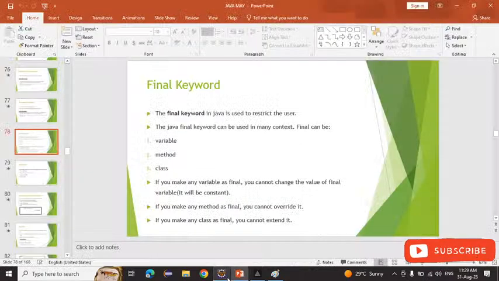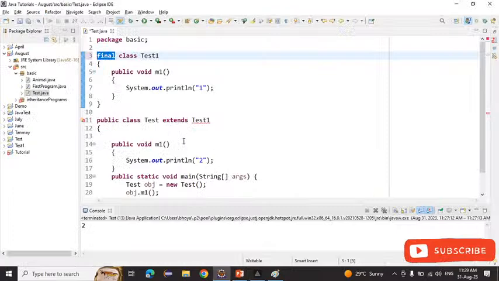Anyone have any doubt inside final? Overloading? No, it will not work. It is for overriding only. Right, so this is all about the final keyword, and today we saw overriding as well as the final keyword. Today we have completed polymorphism as well as the final keyword.